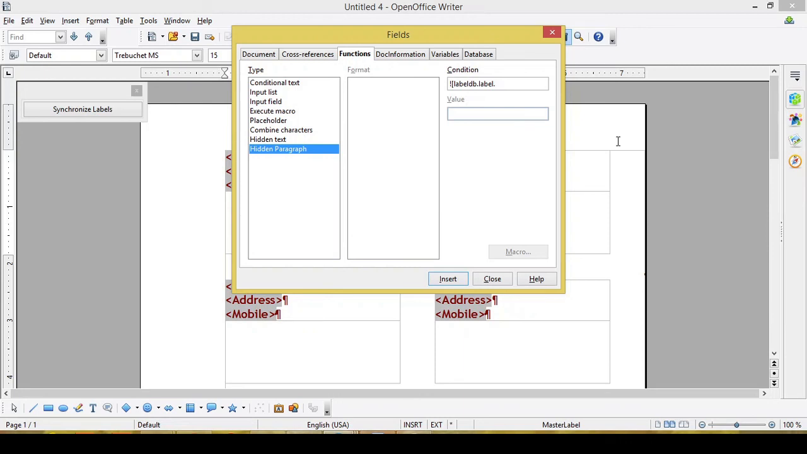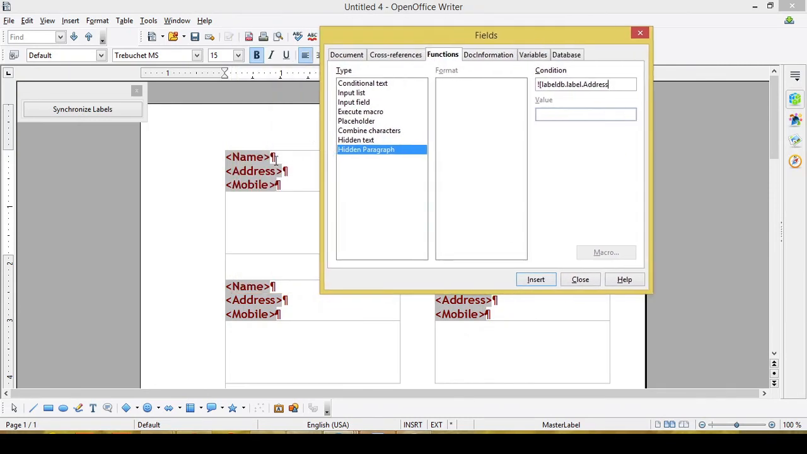So I want to remove the blank space for my address field. So I am going to write the field name as address. This is the name of my column, address. After this, close the square bracket, and then this is the condition.